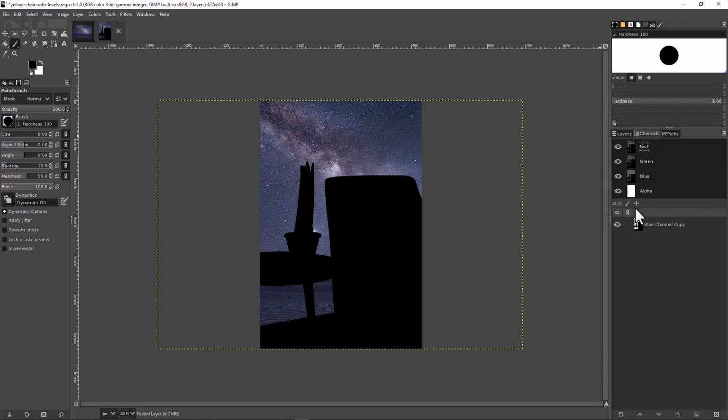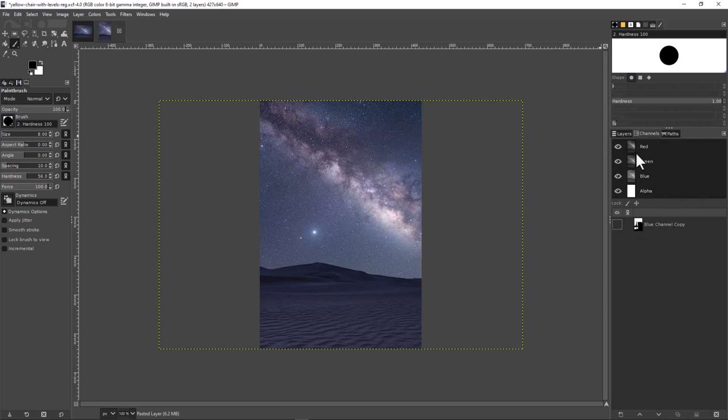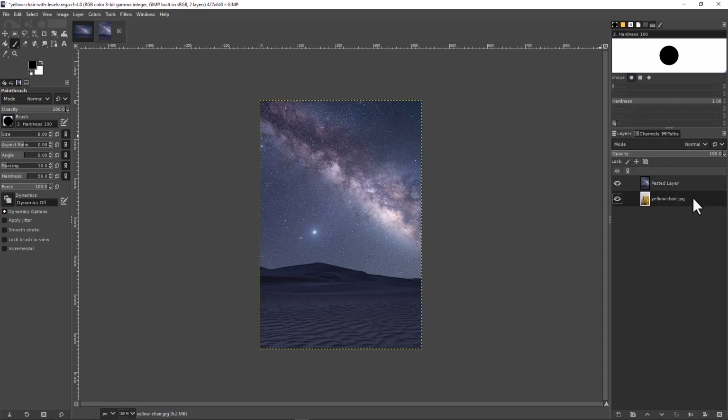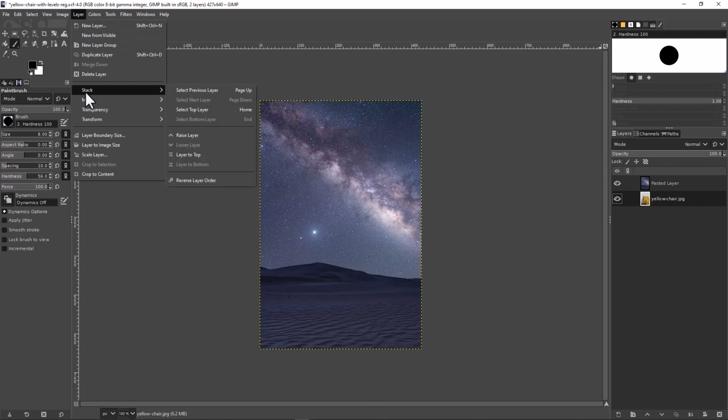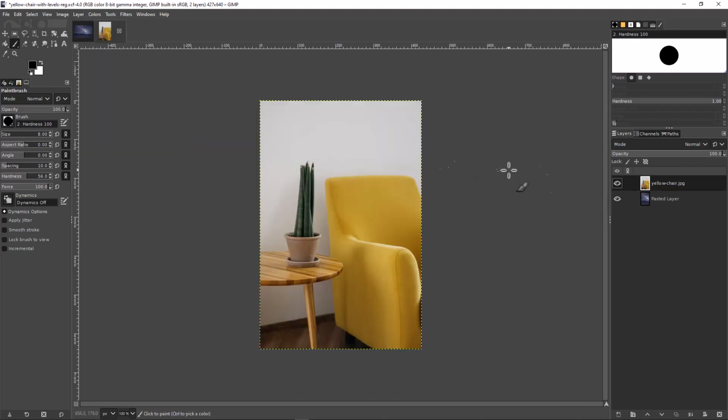If you come over here to channels and you turn off this, then what happens is you can't see anything because this channel is not visible. So we're going to fix that. What we need to do is get this layer on top. And to do that, you basically want to click on the layers menu and come down here to stack, and then we want to raise the layer that's selected. And because we have the yellow chair selected, that's the one that's going to be raised. We're going to raise that layer, and now it's on top.